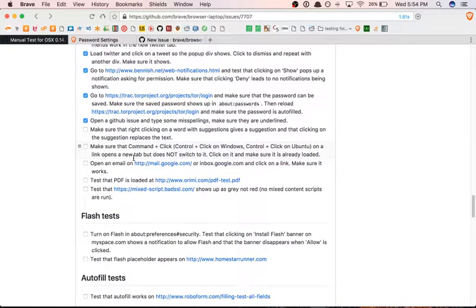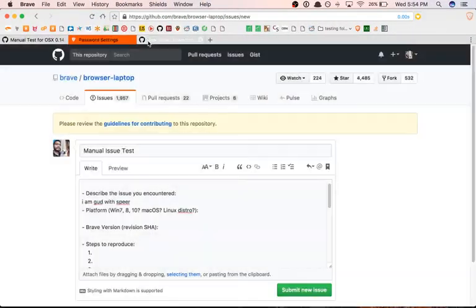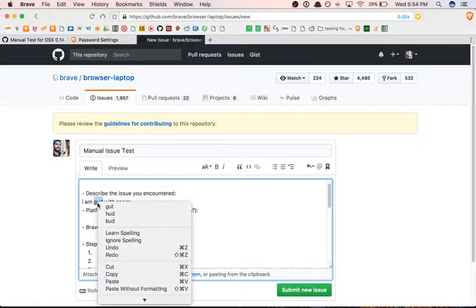Make sure that right clicking on a word with suggestions gives the suggestion, and that clicking on the suggestion replaces the text. Okay, so that's pretty straightforward here. I don't think we need any clarification on that, but we will go ahead and right click.